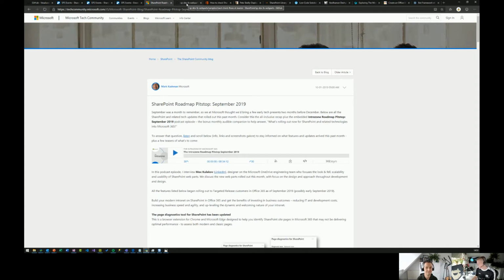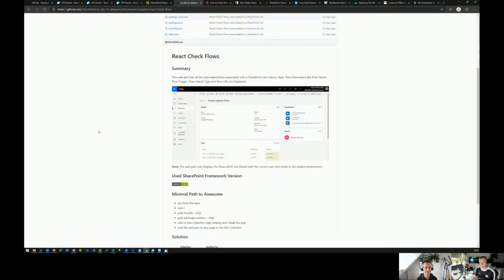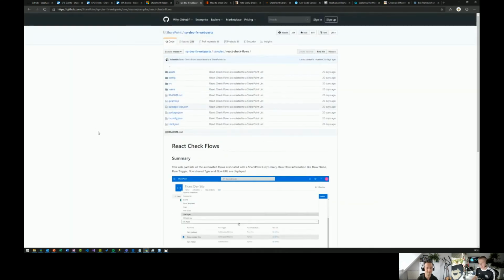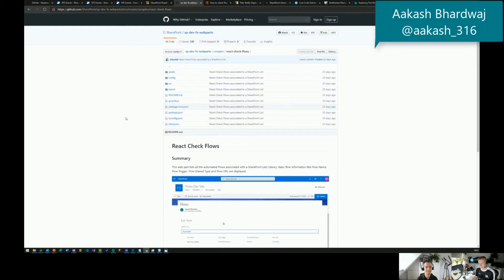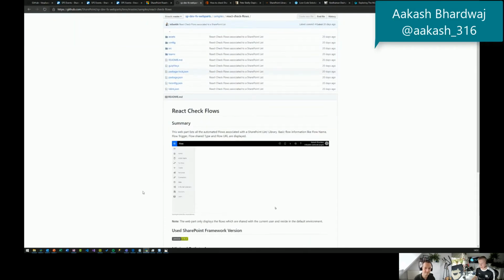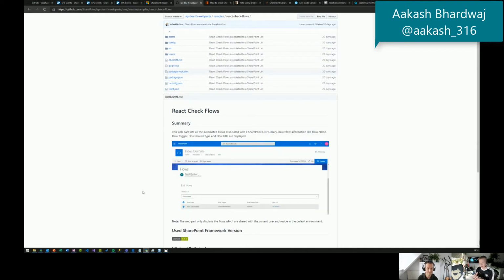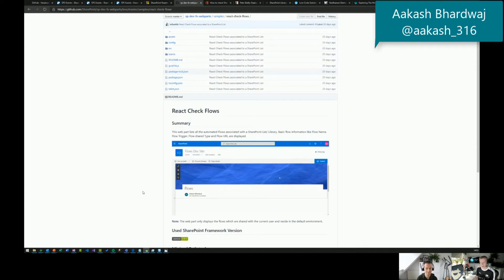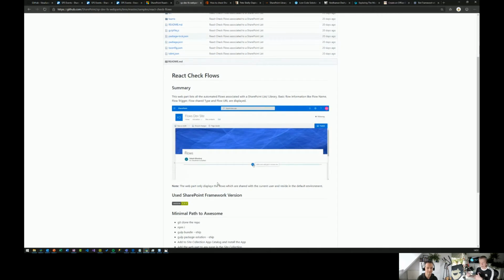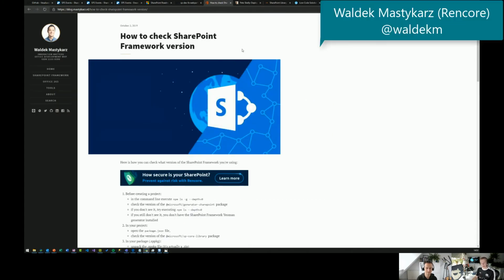And now moving on to articles. So this one we actually already went through, and a quite nice web part from Akash. React Check Flows web part, a nice implementation of flow integration and moving between the existing flows, kind of an admin experience. So you can actually see all of the flows within that one list from this web part. So kind of cool as well. This one is from this Waldek guy. He keeps on writing something useful every single week.